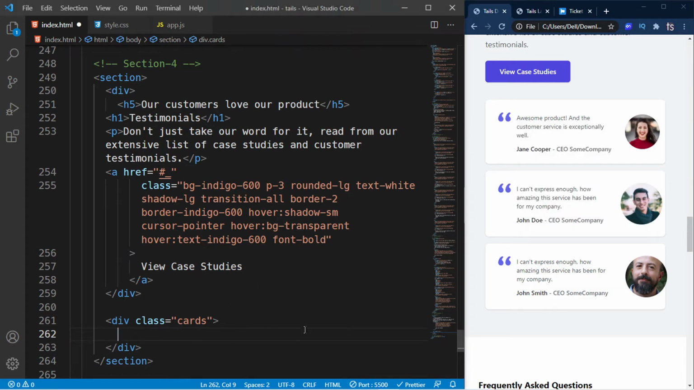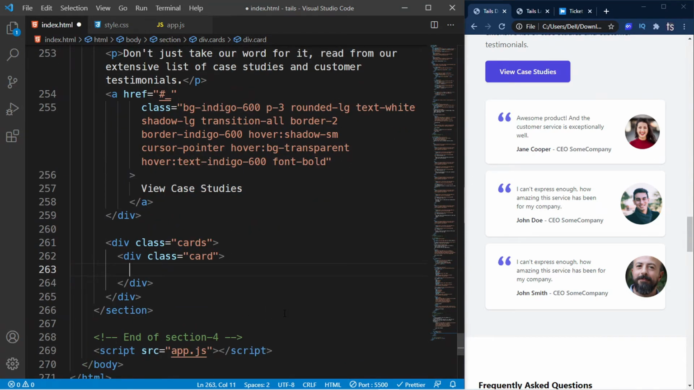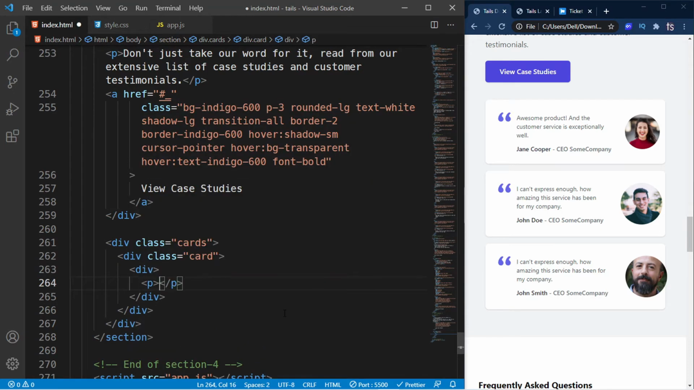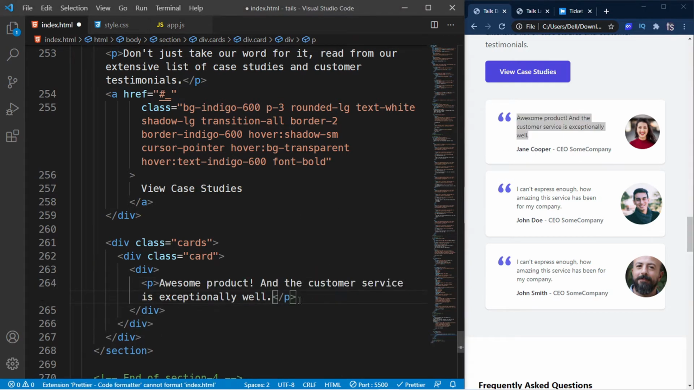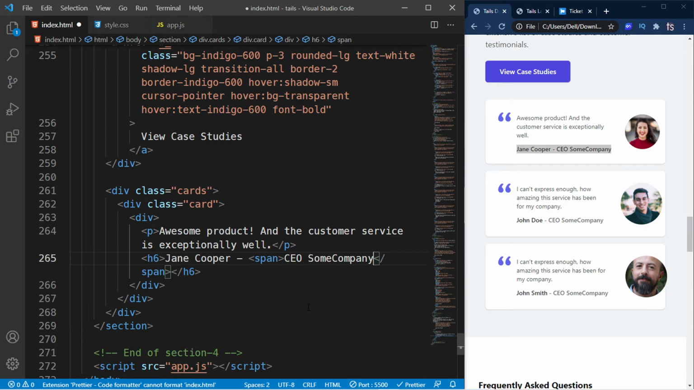Let's see. Inside this div with the class of cards, I want another div with a class of card, right? And inside this div with a class of card, I'm going to have another div, and this div is going to have the paragraph. So that, let me grab this, copy this, paste this in, and then below this I'm going to have an H6 that says this. Copy this, paste this in, and remember I want to place this inside a span so that I can style it differently, like so.